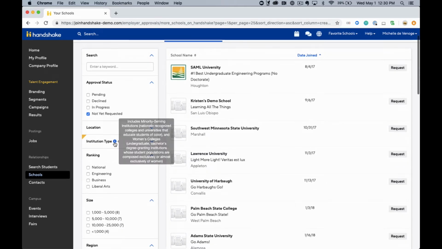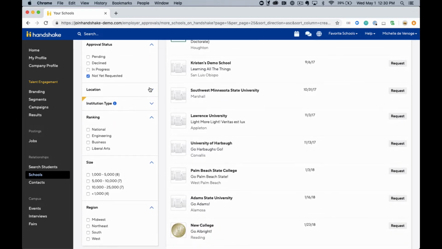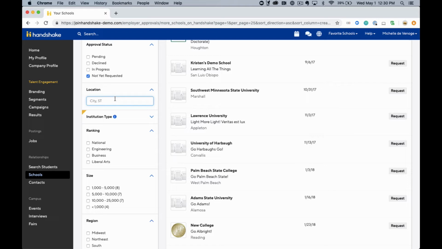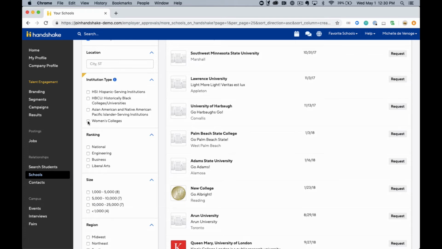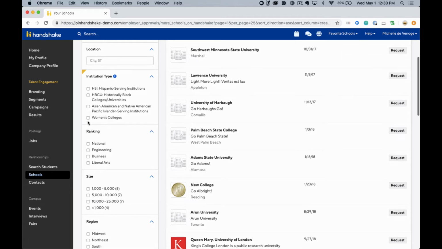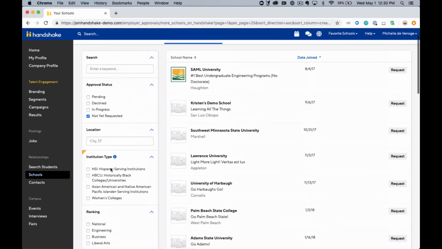When you're looking for more schools on Handshake, there are a few tools you can use in the filter bar. For example, you could filter by location. Partners of ours will often use this to filter on a city or a state. You could also just look at the state if you wanted, say, all the schools in Texas. This is a premium filter, but you could look at specific MSI colleges, maybe if you wanted to focus on your women recruiting efforts. You can also search by ranking, size, or region.